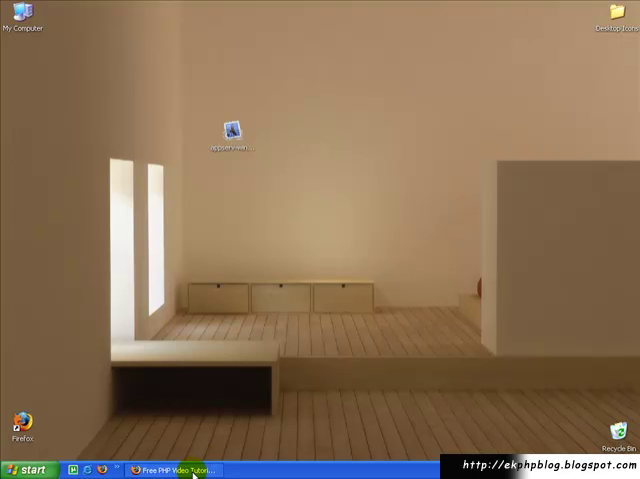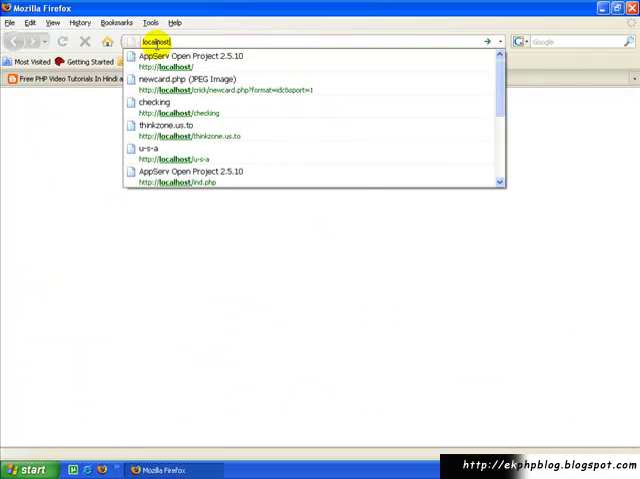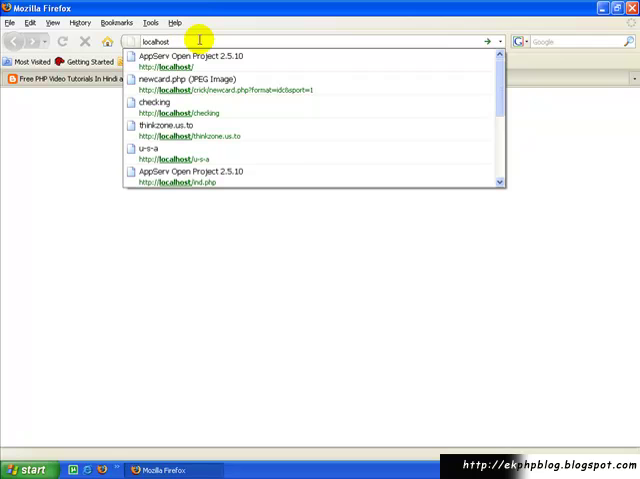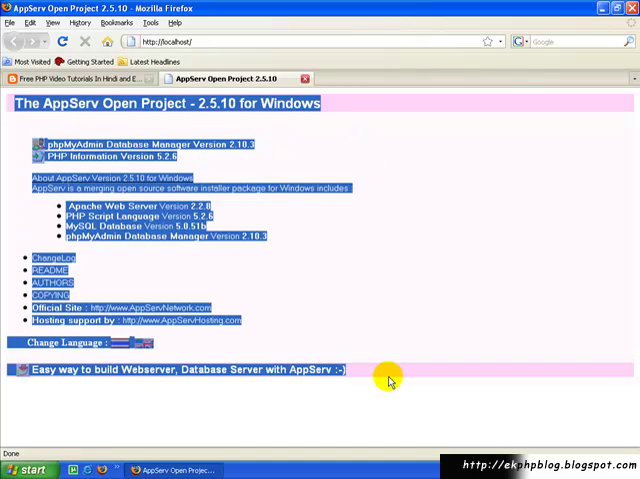Okay, it's done. To ensure that the package has been correctly installed on your PC, just go to your web browser and type localhost. If you have installed it on some other port, I mean a port other than 80, then type the port number like port 81 or 82. We have done it on port 80, so I'll just type localhost and click enter. And if you see this screen, this means that your package has been correctly installed and you're ready to go.